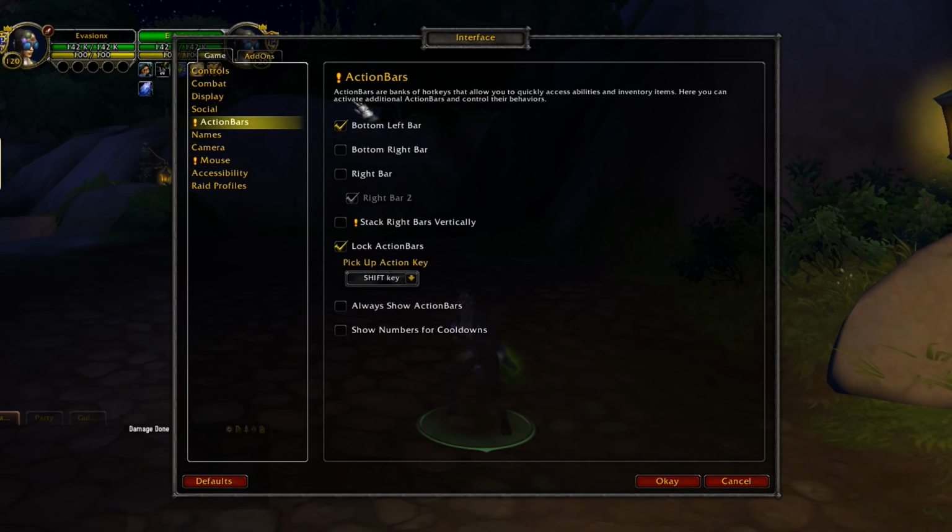For action bars, I have everything closed except for the main two. I only have bottom left open. Now I do have stuff on those bars, but they're hidden. So you can keybind stuff to these bars, and then you can later turn it off just like this, and then you say okay, it's good to go.